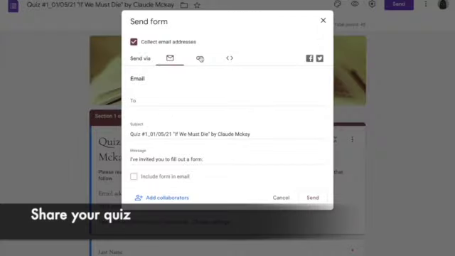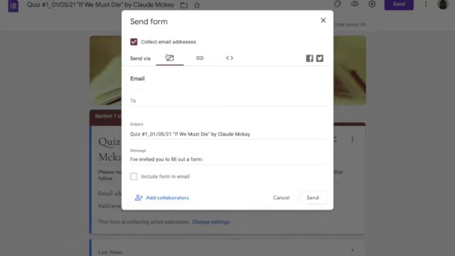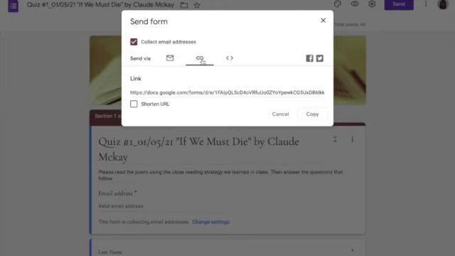That purple send form, where you click on it, you'll notice that the send form opens up. You're able to email your students the form. Create a link for the form or URL, or you could embed the form as well.